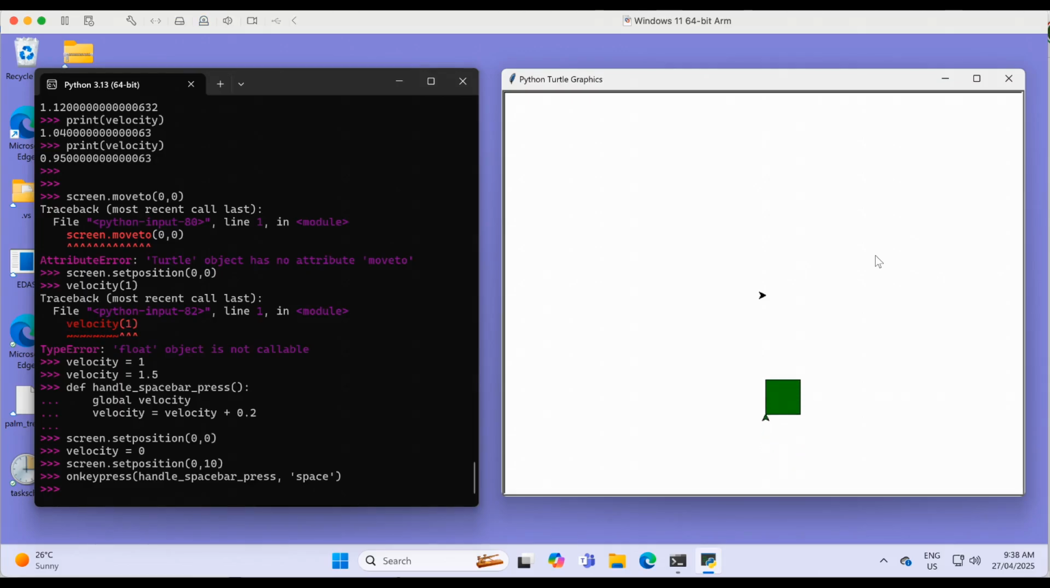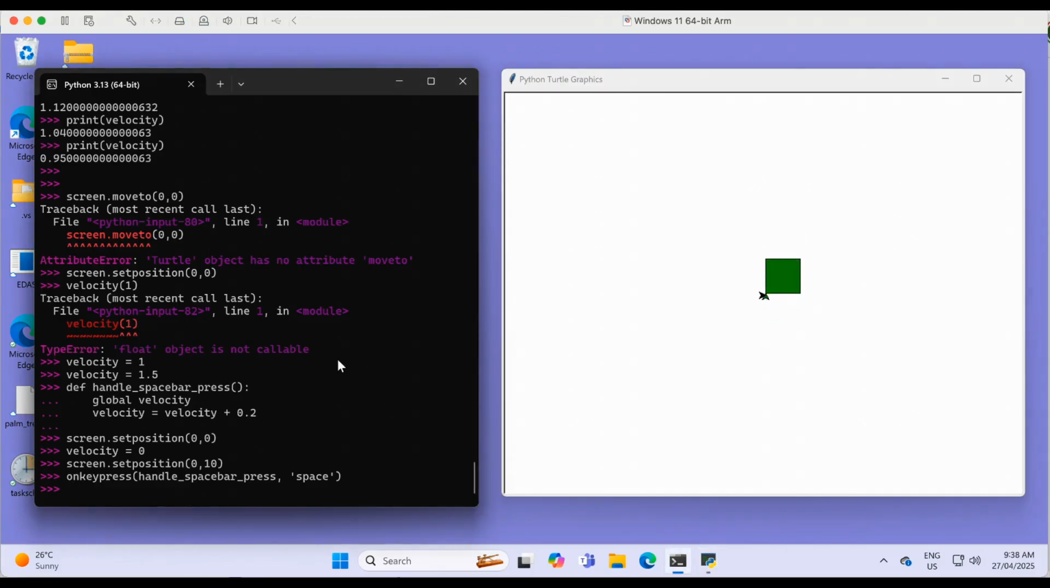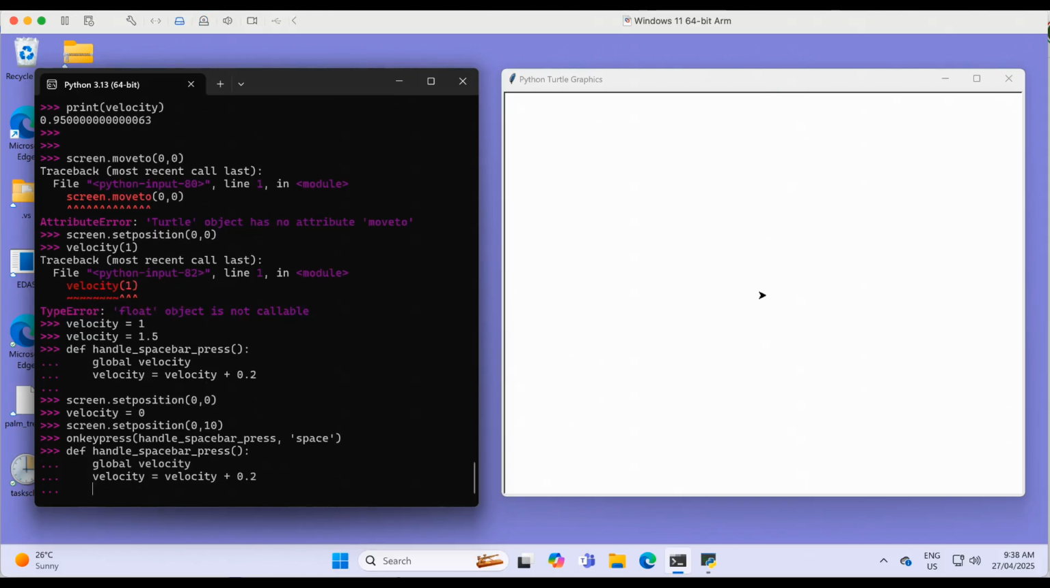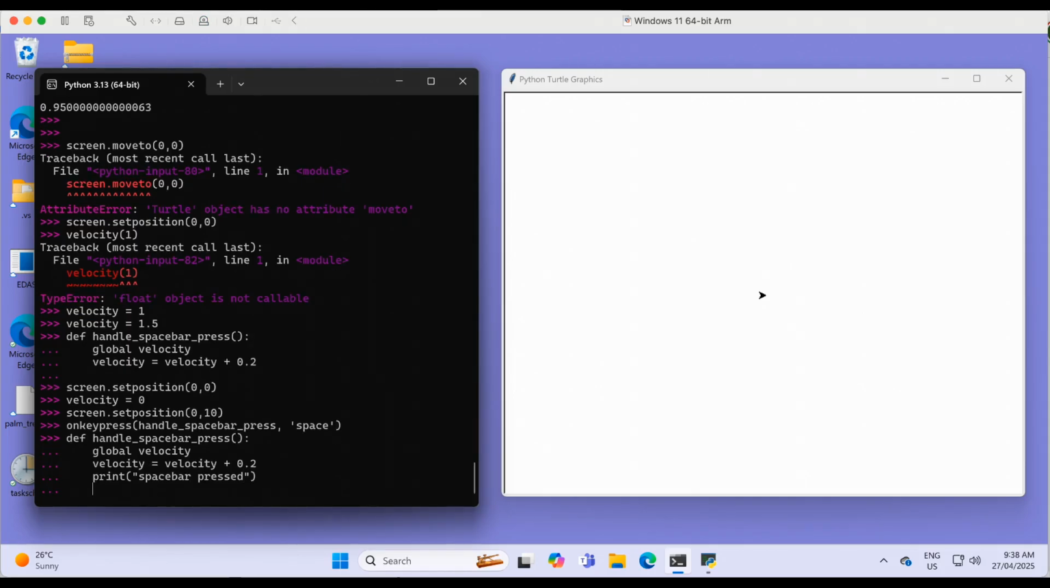Giving it quite a lot of... So I was pressing the key, the space bar there. Let's just change the space bar thing a bit. In fact, I gave it too much. It's going off the screen now. Okay, we'll do the print again so we can see what's happening. Okay, let's just do that.